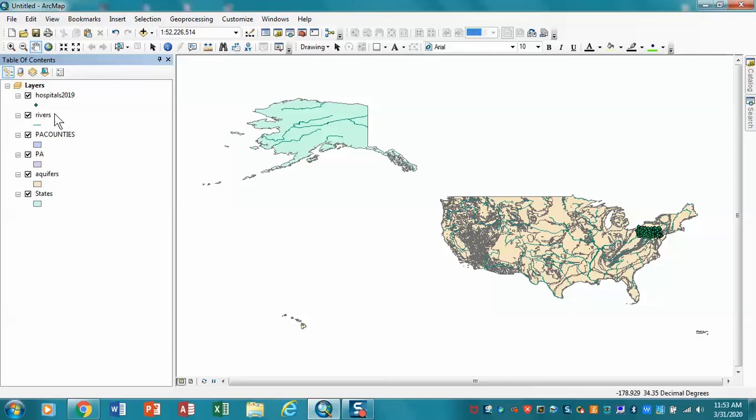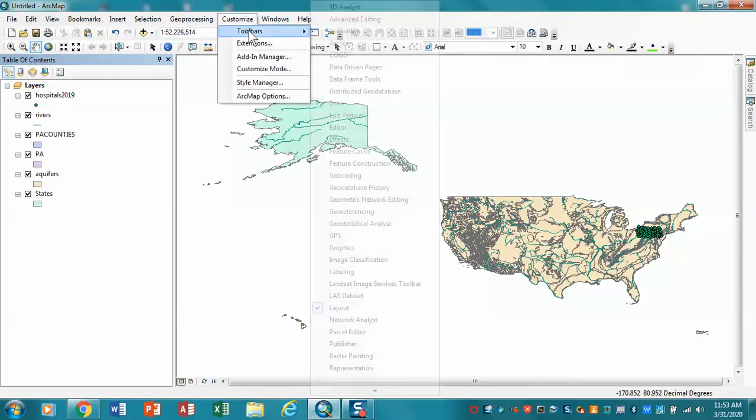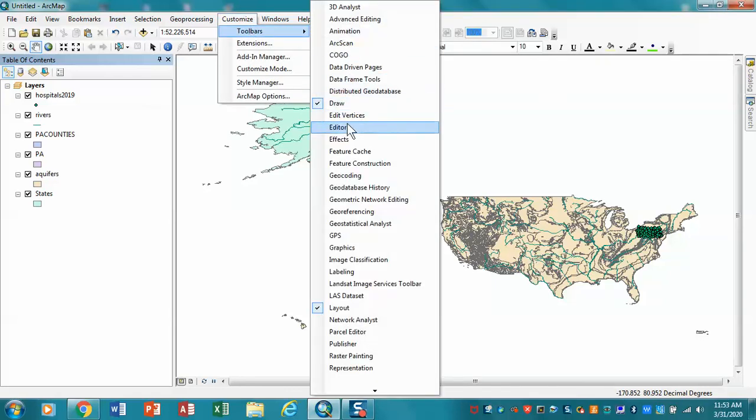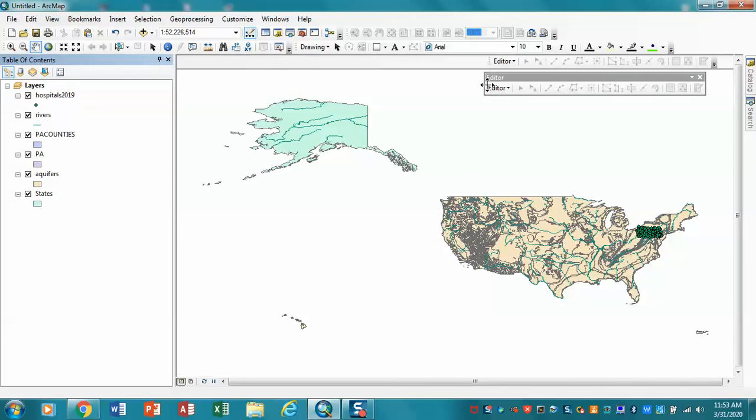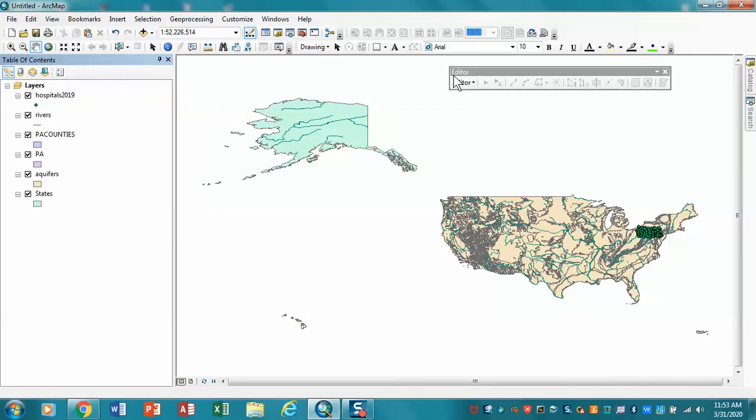Now, the next thing I'd like you to do is get our editing window correct. So we've got a whole bunch of data here, and if you don't see the Editor toolbar up here, you're going to have to add that. Some of you may already have it on, and that's great. If you don't, the way to add a toolbar is to go to Customize, Toolbars, and down to Editor. Click that on, and now you'll notice that here's the toolbar. Mine happens to be docked, but for right now I'm going to pull that out of the way so that you can see it. I'm going to float it right here.